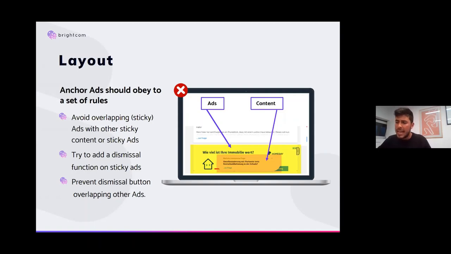And the last point kind of correlates with the other points, but I would like to give you a solution for what you could do when you decide to place sticky ads on your website. The third point is basically preventing a dismissal button on the ad from overlapping with another ad. Why? Because this can cause the user to click on the dismissal, but not on purpose, and instead click on the other ad.